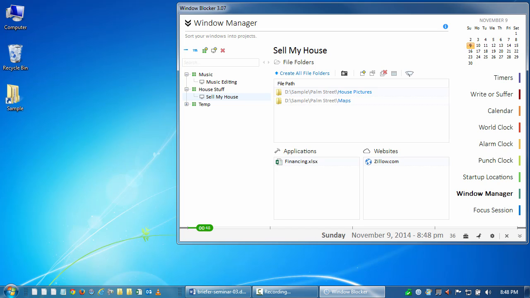So let's say another project you were working on was selling a home, or perhaps you're a realtor, or maybe you're buying a home. Again, the project doesn't matter. This is just an example project, but let's say you're in real estate, and so you might have a folder called House Pictures. And you might have a folder for maps or parcel maps. And you might have links to realty websites like Zillow.com. And you might have an Excel spreadsheet that holds your financing information.